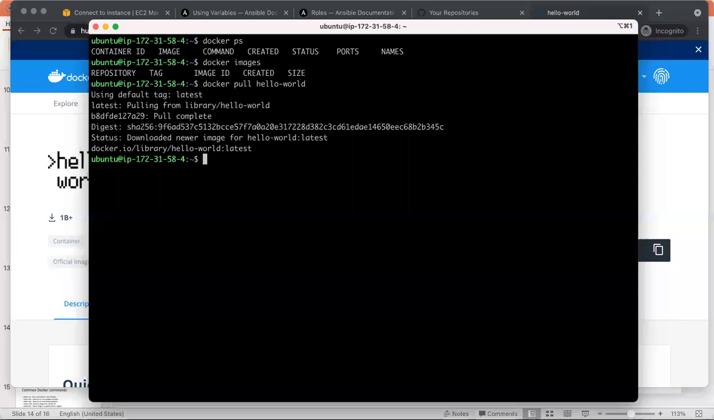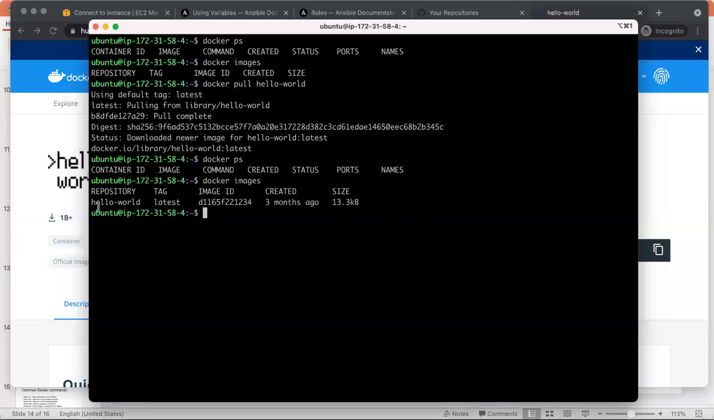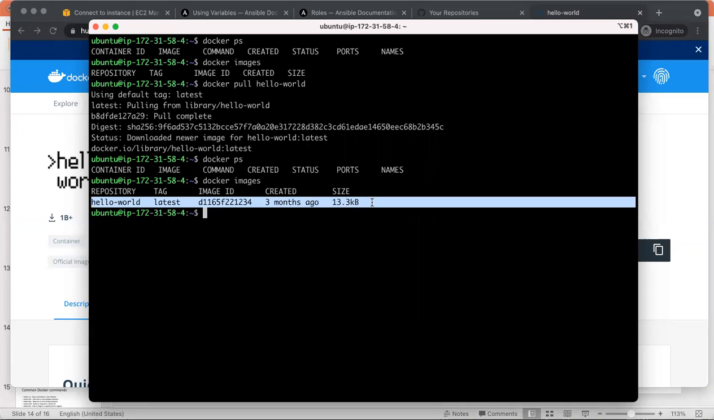So let's see what we have now. If I do docker ps, of course we don't have anything, because it's just an image for now. If I do docker images, it will show you the image, the name of the image and stuff like that. You can have a lot of them. You see the size is a basic size.